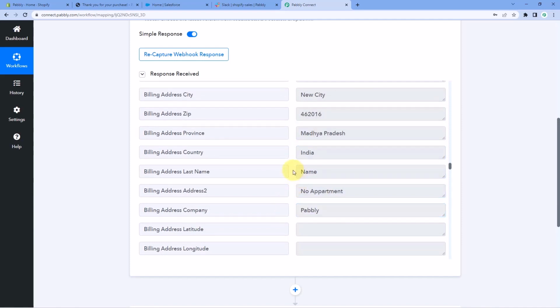So all the details which the customer will be entering while making the order on our Shopify store, we have received all of those details, all of that data in Pabbly Connect. So basically guys, step 1 of setting up this automation is now successfully completed. Now after this guys, let's move to step 2.